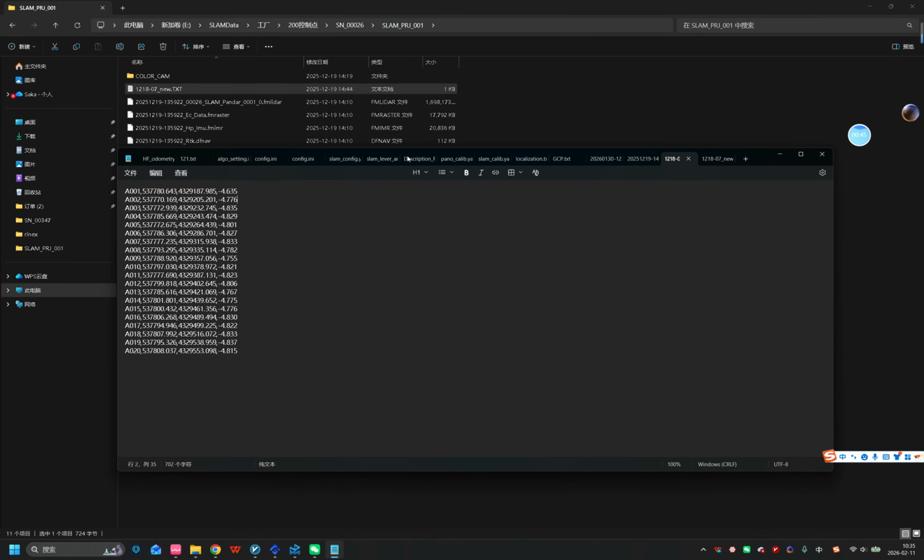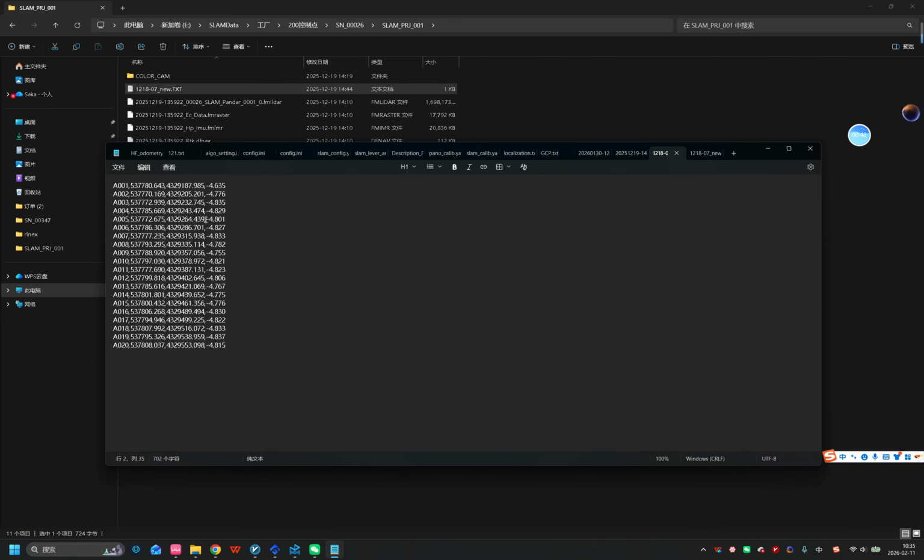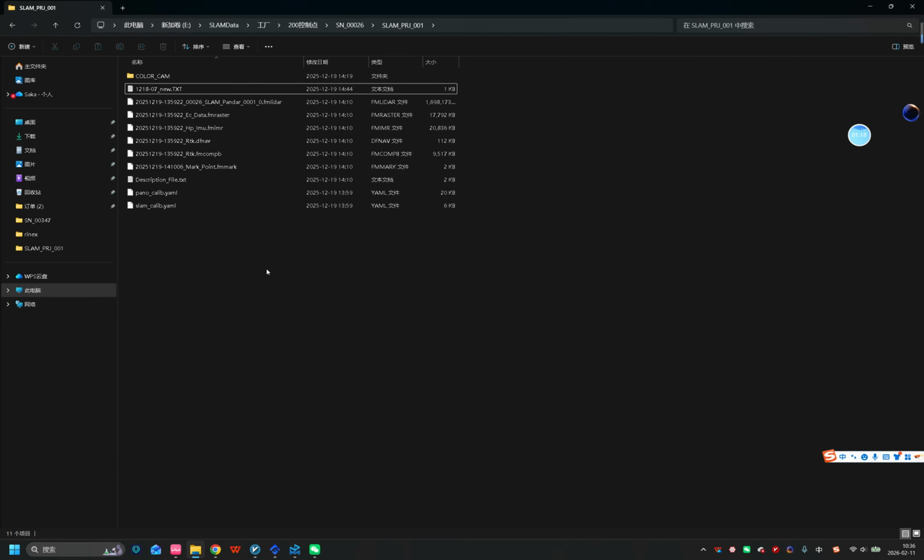And then you need to prepare the GCP information. Here I prepare the 20 control points in one list in txt format. You need to prepare it in this format: the number A001, and the east coordinates, the north coordinates, and the elevation here. Please be careful.